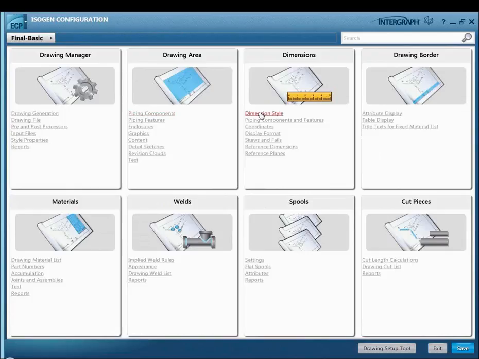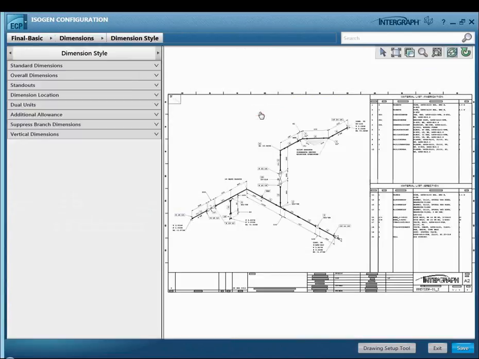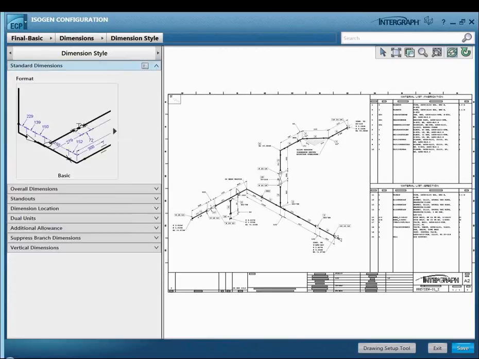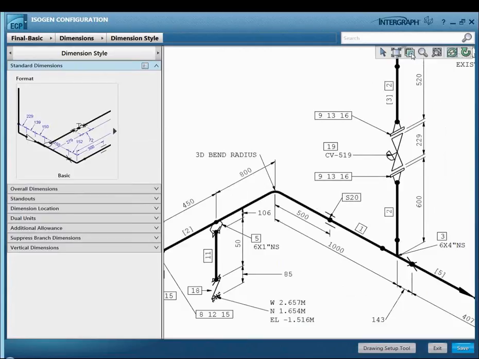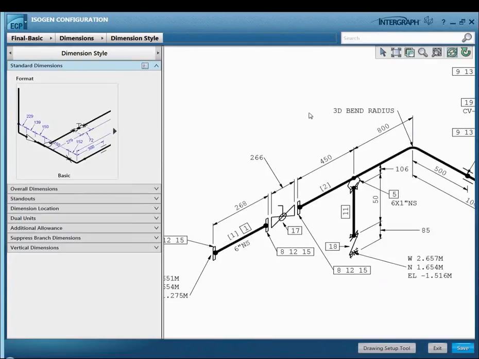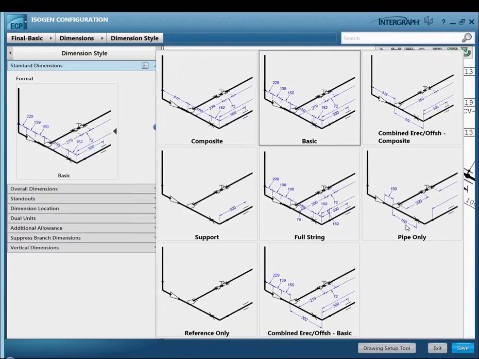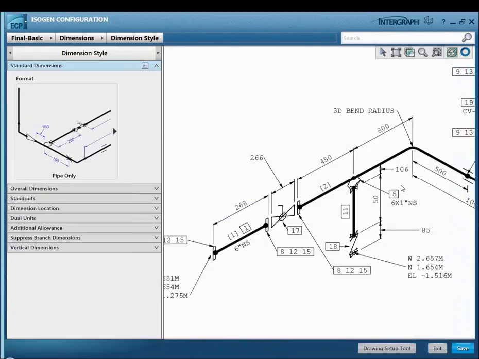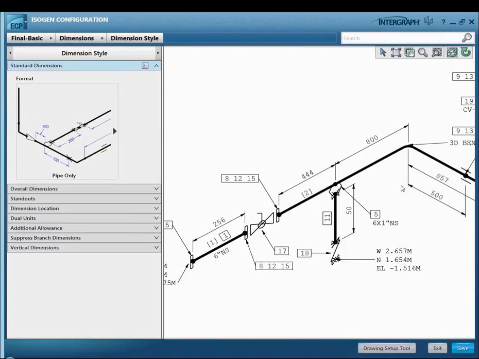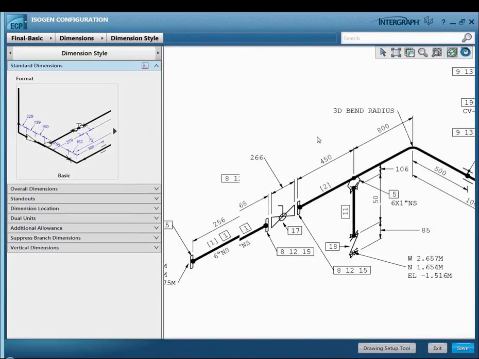And this time select dimension styles. Okay, so when you pick standard dimensions, let's zoom in closer a bit so you can see. So you can specify what type of dimensioning you want for the different components. So for example, I can select pipe only. That regenerates the entire drawing and it dimensions only the pipes. Okay, we transfer it back to the default.